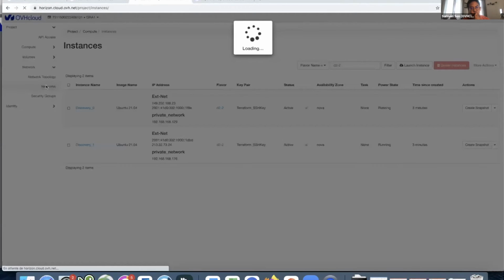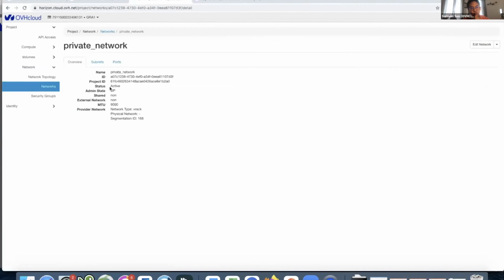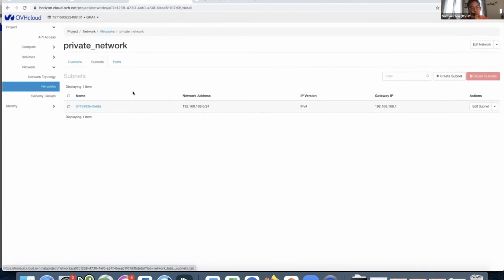Now let's check how the information is displayed inside the Horizon portal for the networks. We can see here that we have the private network item, it's active, up, and we have the subnet configuration. So now everything is set up to be able to deploy new instances inside the private network and use all its functionalities.